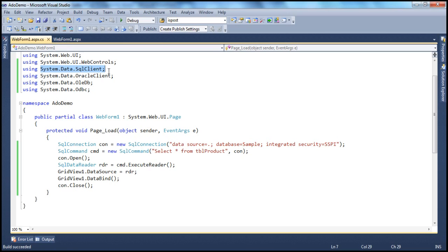Now let's say I want to connect to an Oracle database. Then how do I do that? If you know how to connect to one database, then connecting to another database is no big deal. It's just that you use different classes, different objects. But the concept is the same. You have to prepare the connection object, you have to prepare the command, you have to execute that, and then store the results in a reader object, and then bind that to a control. So let's look at that.